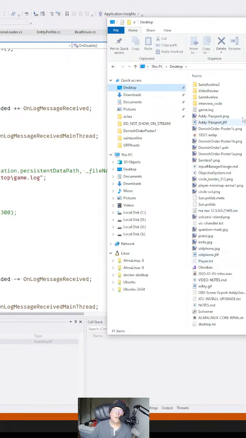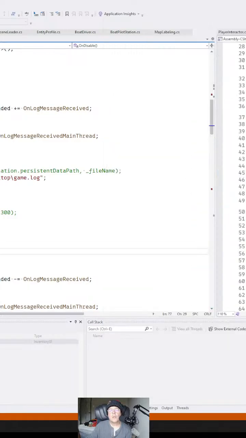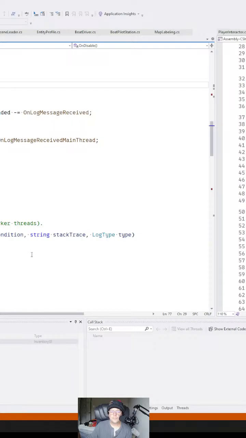I have a lot on my desktop, so don't judge me. Game.log. It has 0 bytes, but I did not close it. I did not flush it. Now, it would get flushed, obviously, when the program quits, but we don't even have a way to quit.